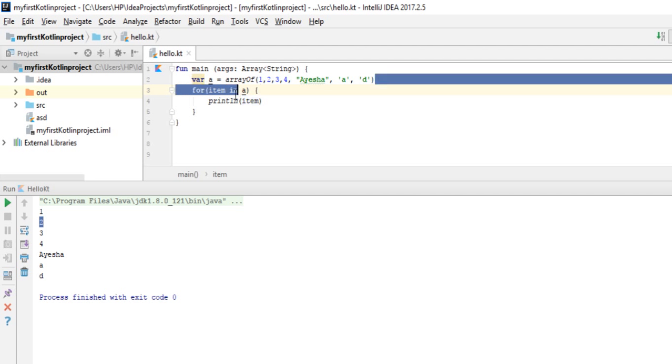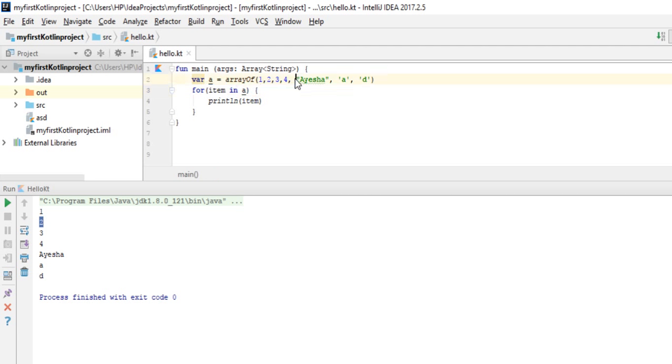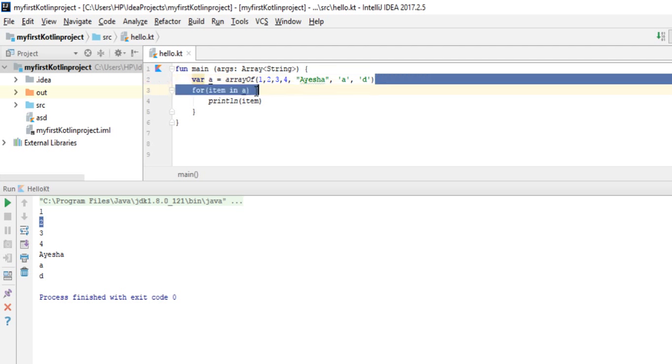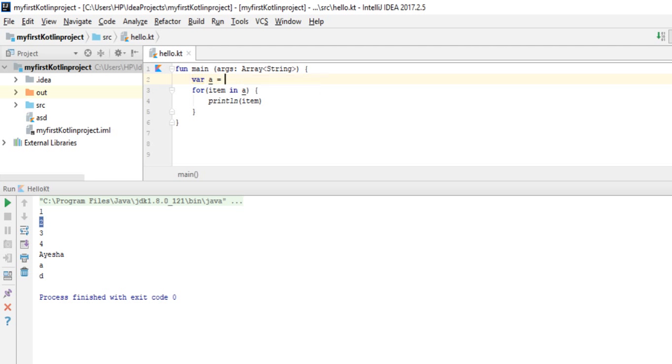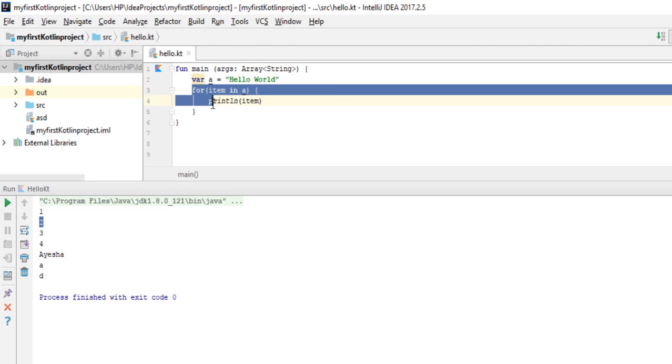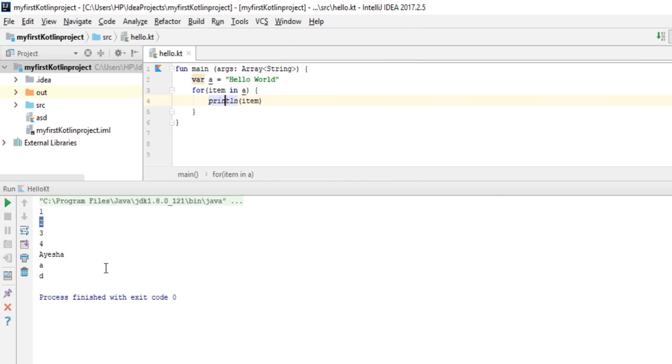So now let's create a string here. We have a string here, hello world. Now I can iterate through this string using the same for loop. So now run and you will have hello world on the output screen. So basically this for loop is used to iterate through the collections in Kotlin programming language.